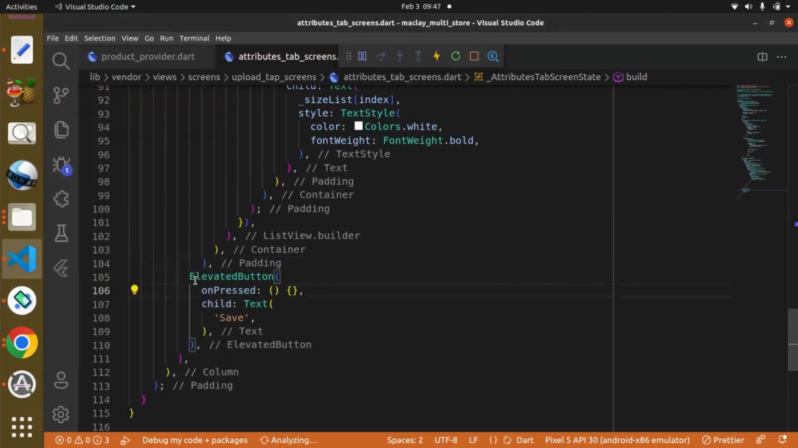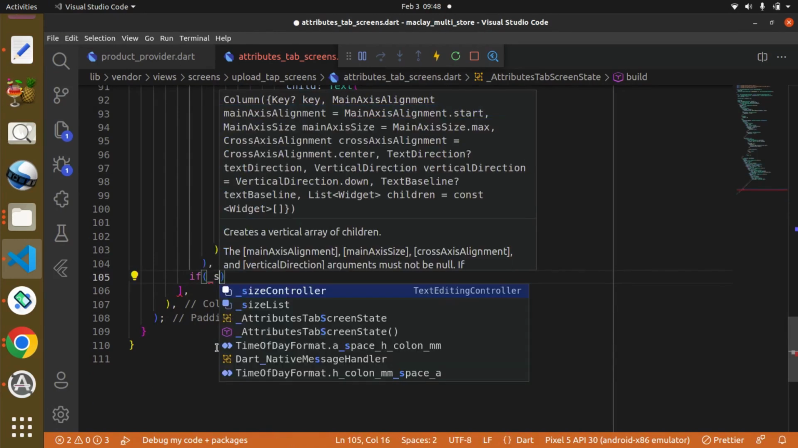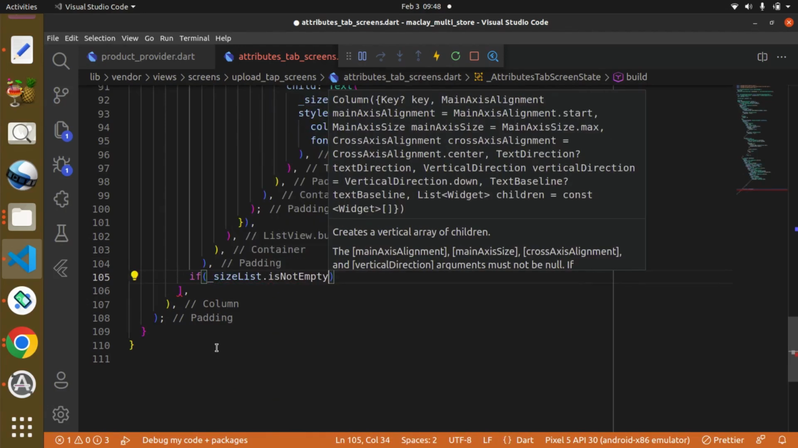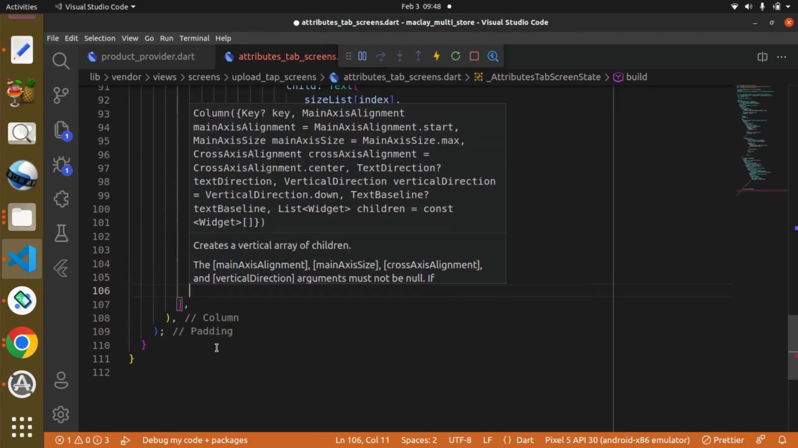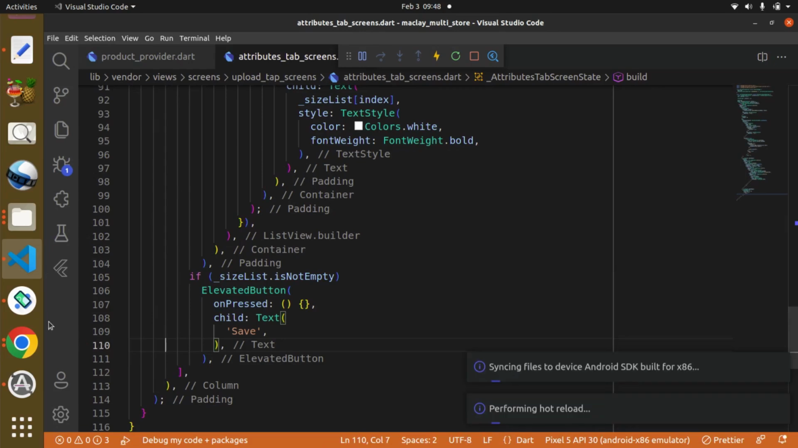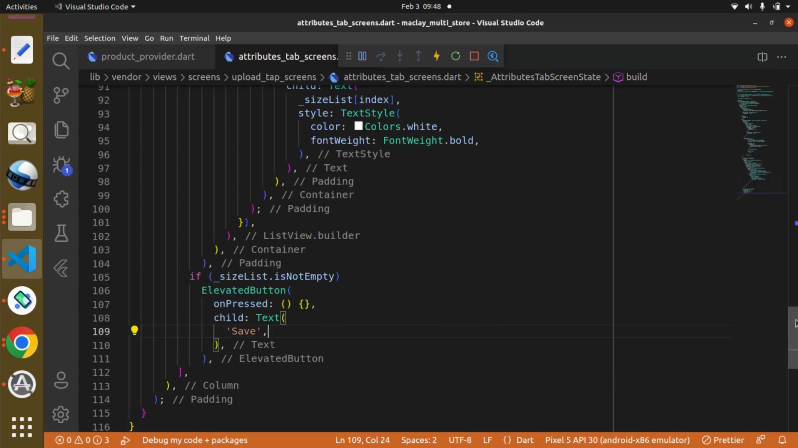But what we can also do is show this button only when the size list is not empty. So we can say if _sizeList.isNotEmpty, only then do we want to display this button over here. We would not be seeing the save button currently since the sizes list is currently empty.